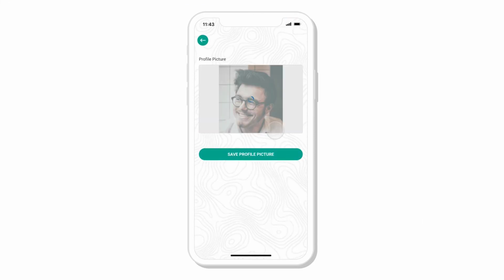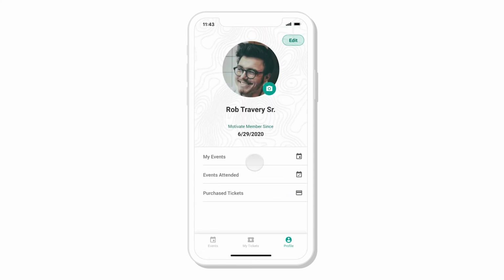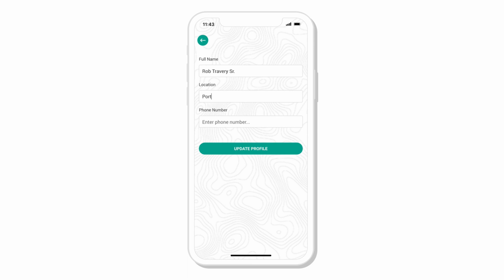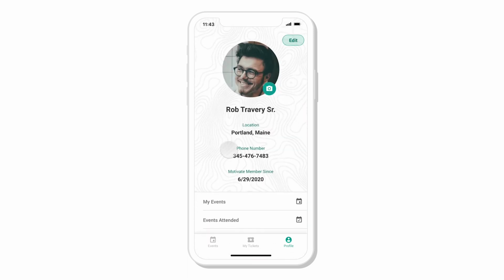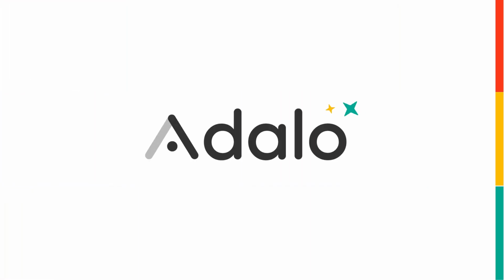So I'm actually going to give this person a profile picture. Now I see that. And then if they go and edit and add a location as well as a phone number, then the labels and the field itself show up. Empty states are a great way to take your user experience to the next level.